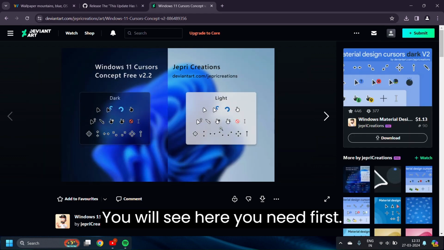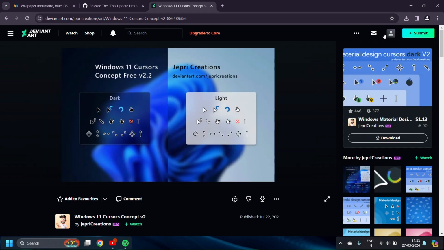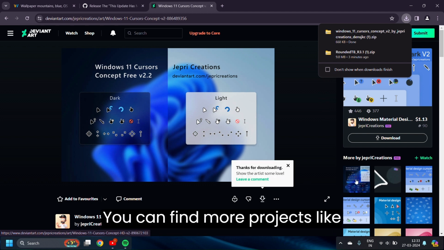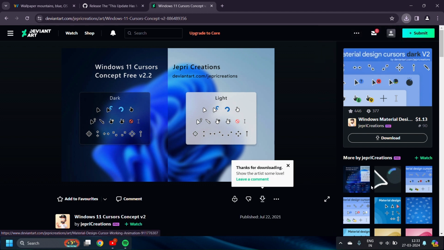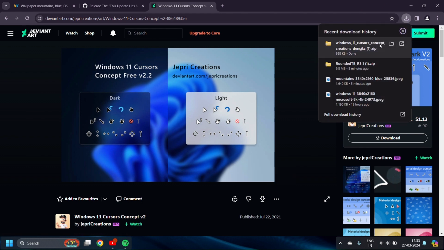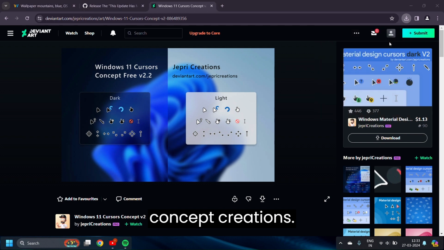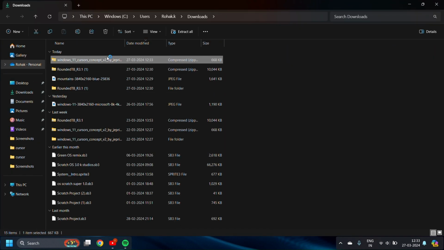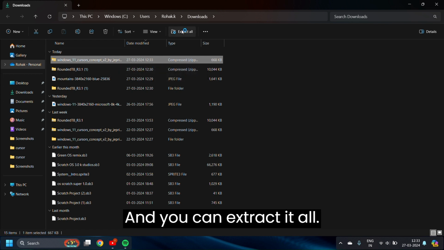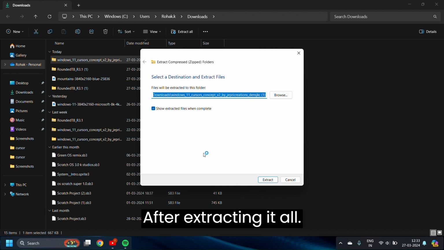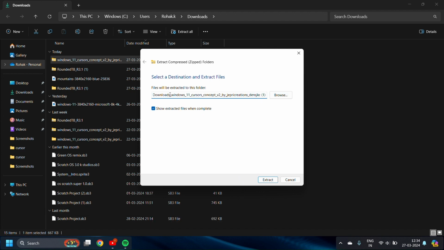You will see here, you need first an account. Click on free download. You can find more projects like for cursor. Here is my Windows 11 cursor concept creations. Click on file and you can extract it all. After extracting it all, put it in this PC.